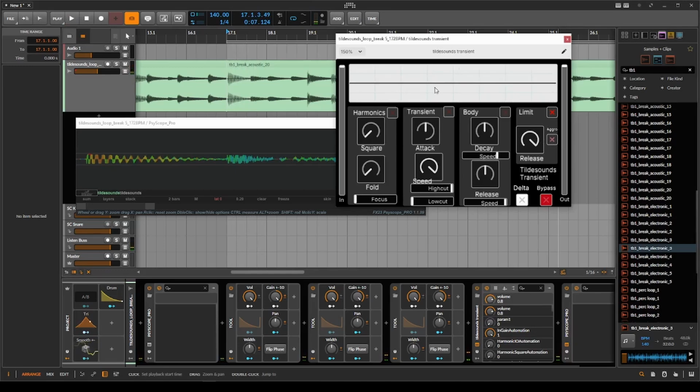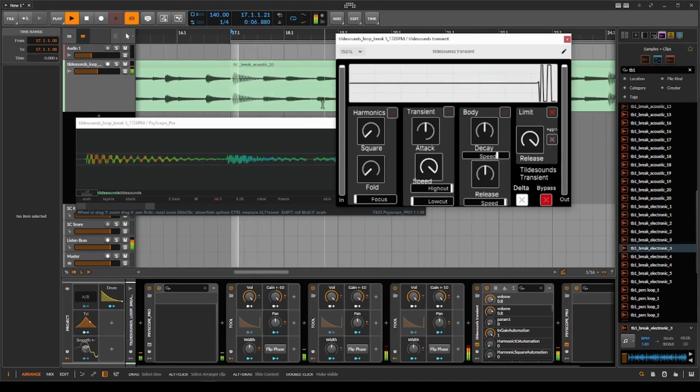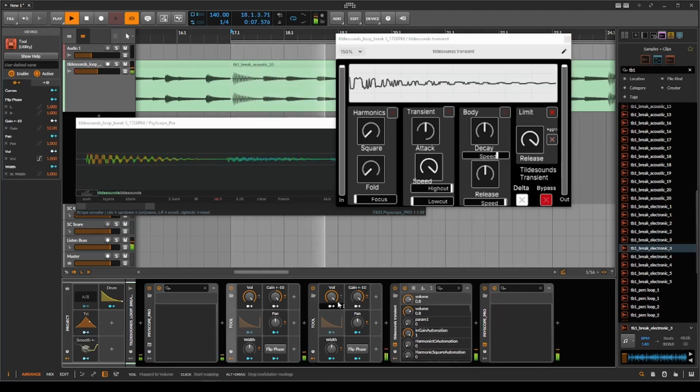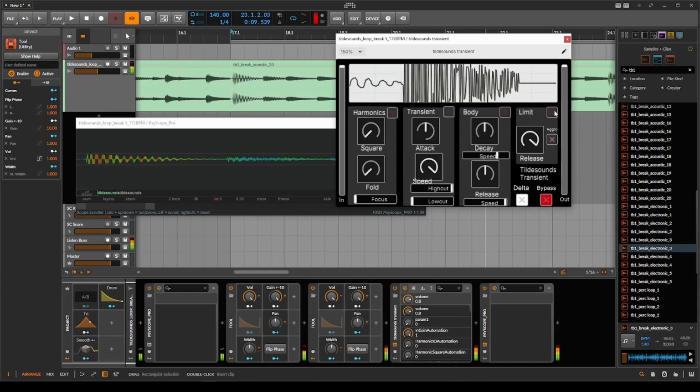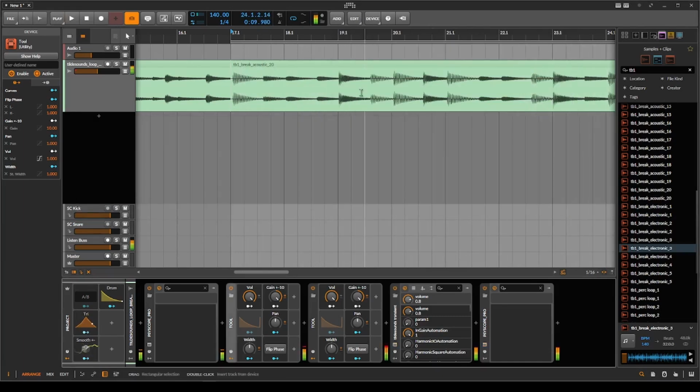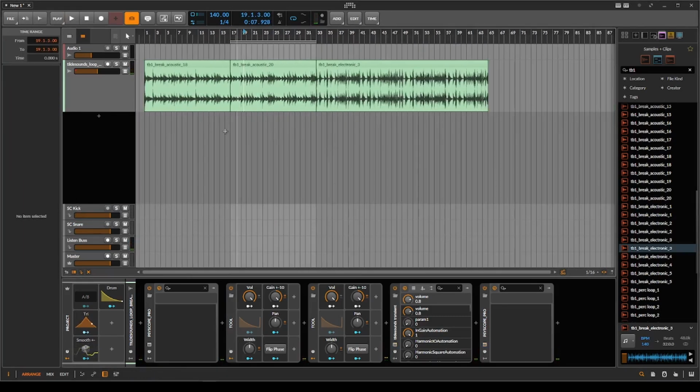You can hear how the first part is clipped and then the later part is limited. This is of course pushed too hard. It helps preserve some of the aggression of those transients. That's the plugin really. Hope you enjoy.